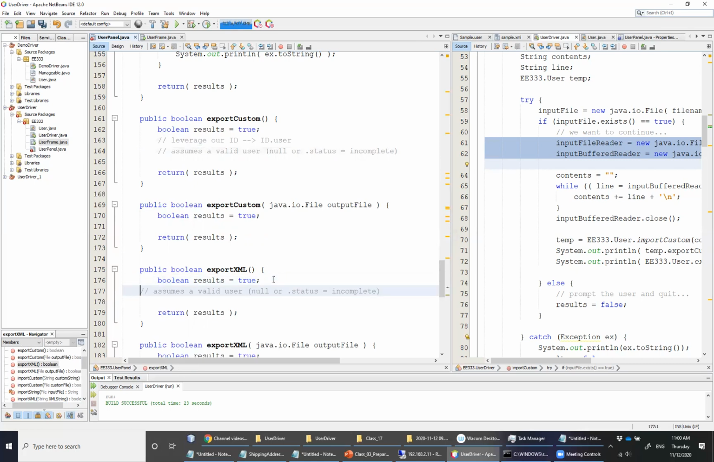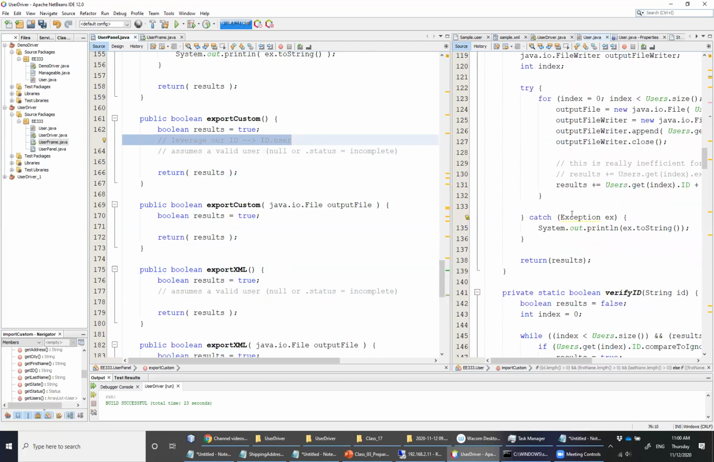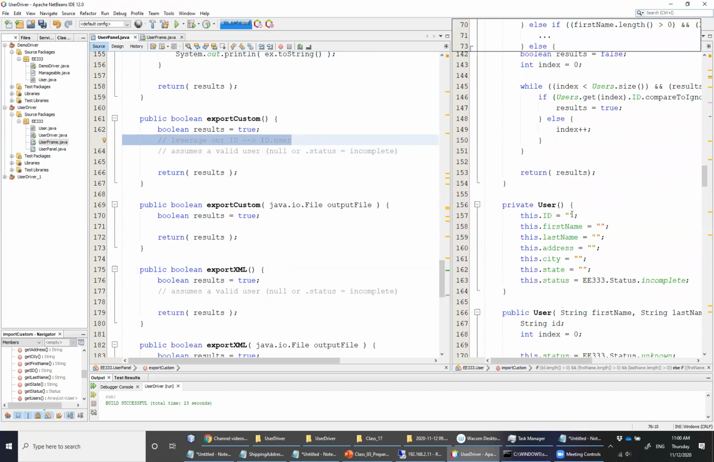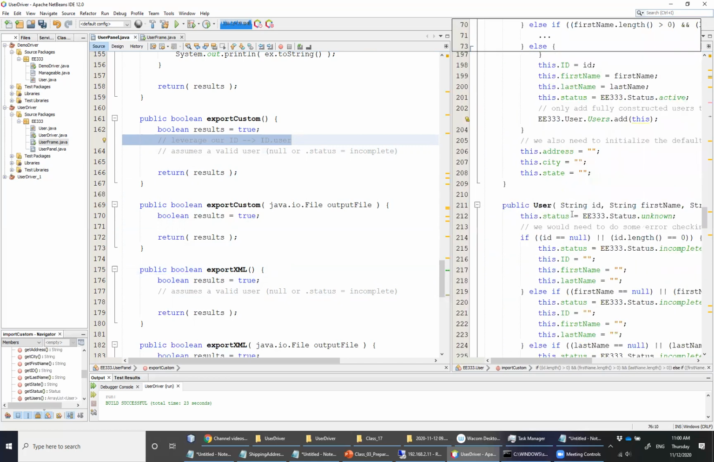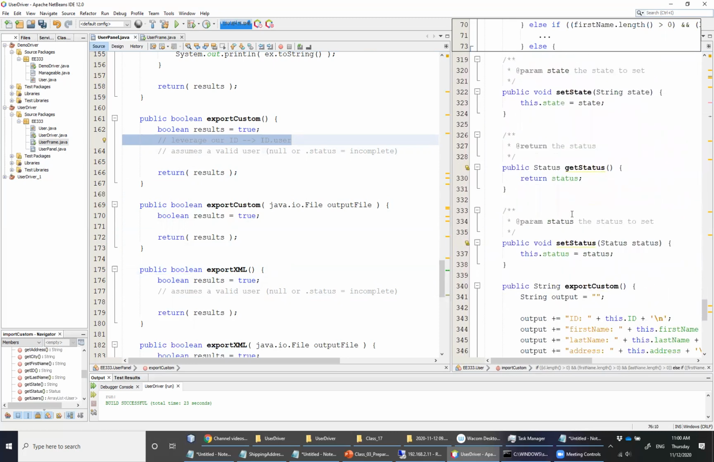Now, some of this can also be handled in the user class as well. So if you notice back in the user.java, when we exported a user, we made absolutely no checks as to whether or not the individual fields were populated or not.